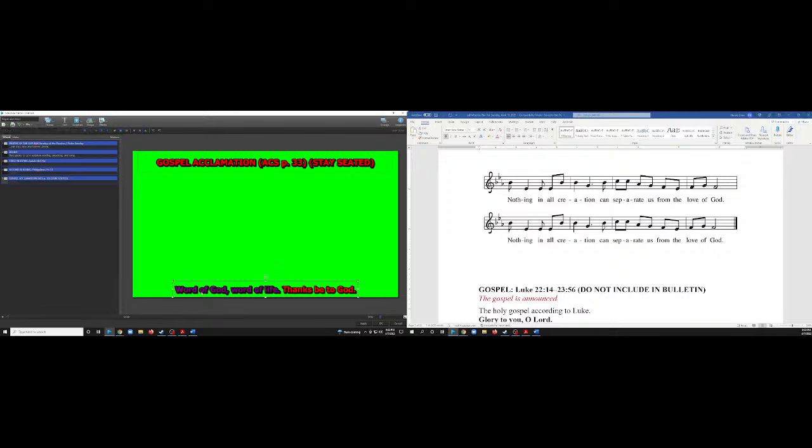What I'm going to do with this is move this over, come here, move this up, and we are going to go: nothing in all creation can separate us from the love of God. And I want to make this red.